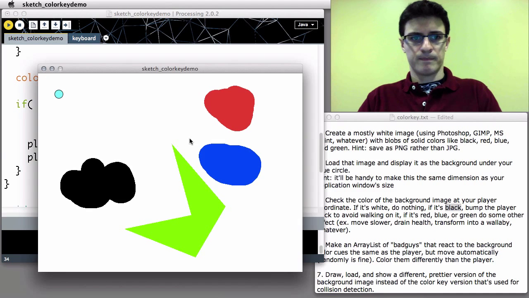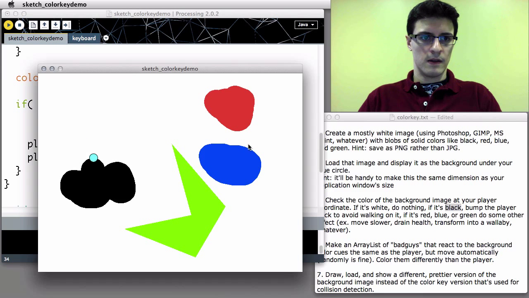When I press play, sure enough, I can no longer walk on top of the black area. Let's see there that I'm unable to. I can get a running start, doesn't matter. Unable to get around it.